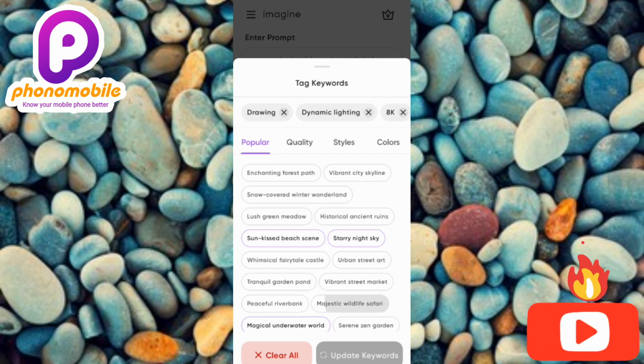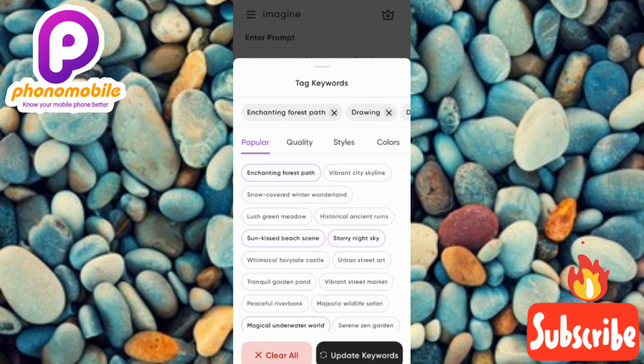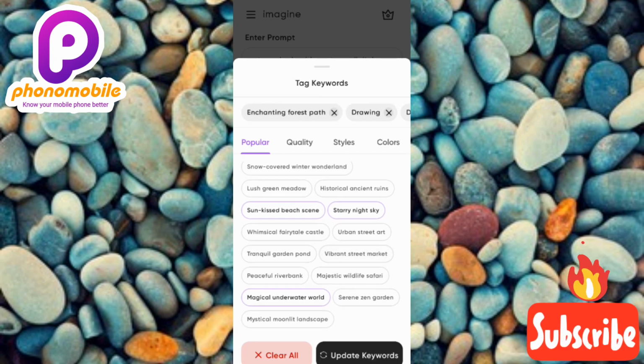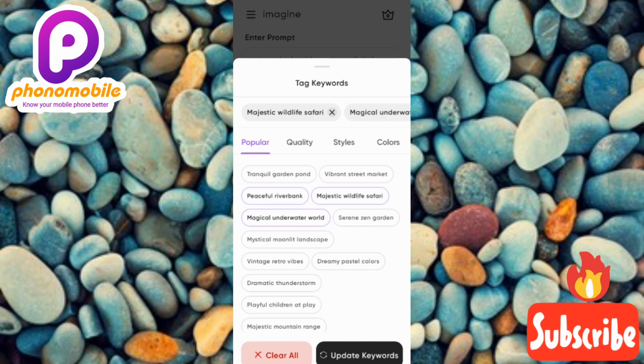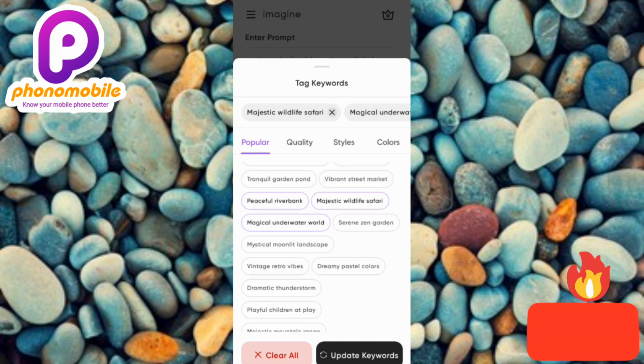So guys, you can see here we have so many options. So let me go ahead to choose the ones that I want. Let me choose enchanting forest part. Let me choose sun-kissed beach scene. Let me choose starry night sky. Let me also choose peaceful river bank. Let me choose majestic wildlife safari. Which am I going to choose again? So guys, that's it with the popular.